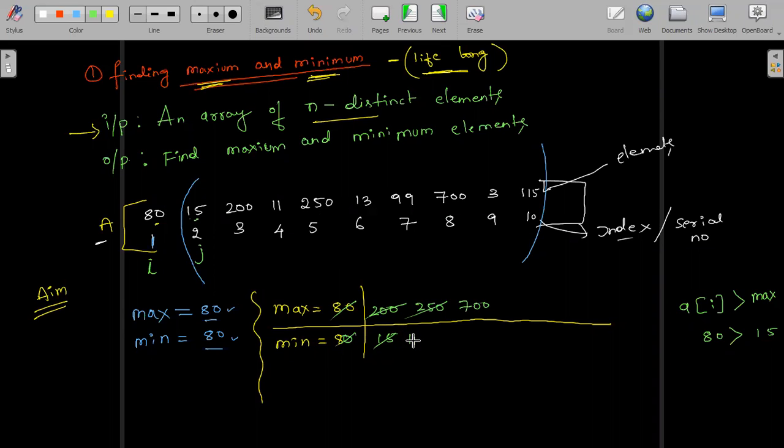13 with 11, 11 is the minimum. 99 with 11, 11 is the minimum. 700 with 11, 11 is the minimum. 3 with 11, 3 is the minimum. Again 115 with 3, 3 is the minimum here. Again we compared up to 700 here, yes or not? Again check 700 with 3, which is maximum? 700. Compare with this one, 115, which is maximum? 700 is the maximum.